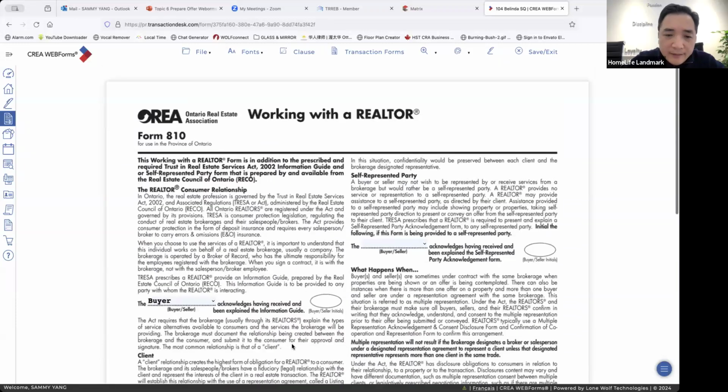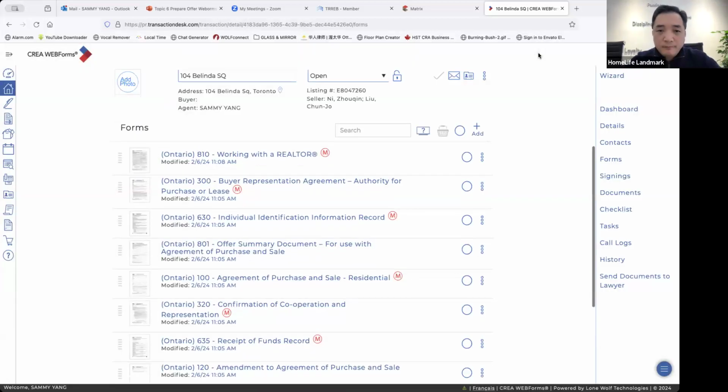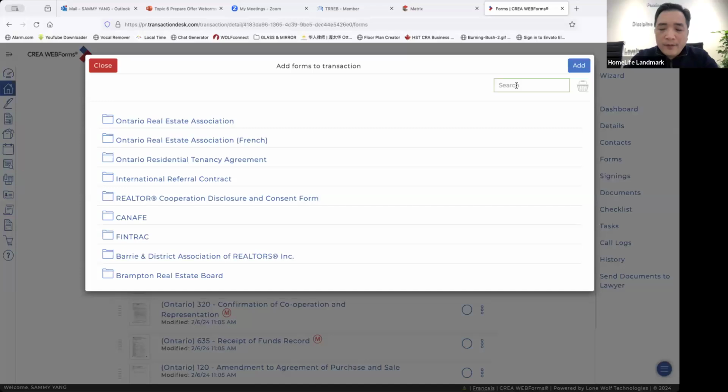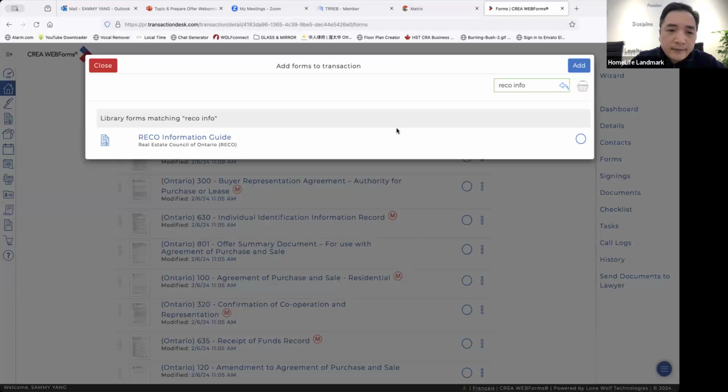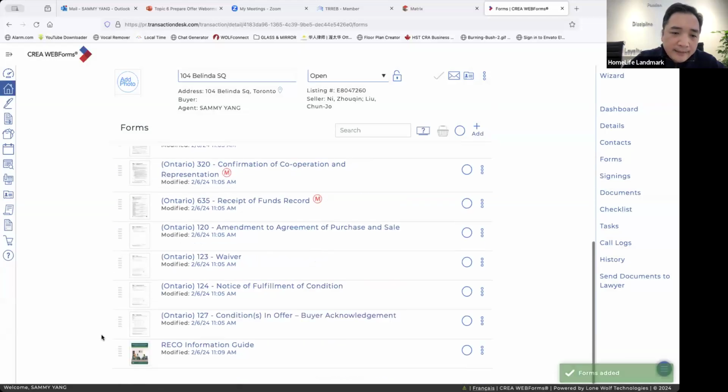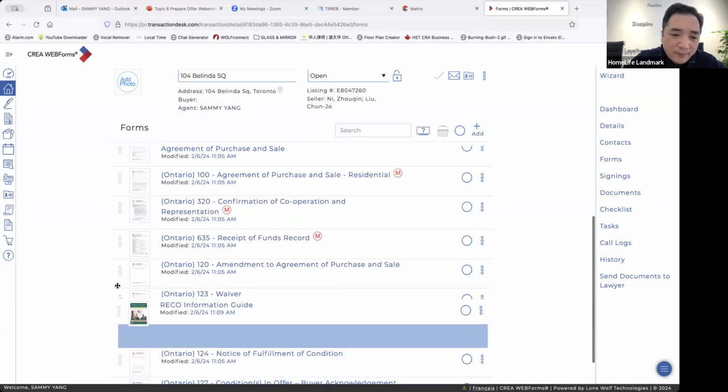And the next, we need to find the RECO information guide. So we save and accept. And we add. The first way, we use the add plus icon. It's add a form. We search RECO info guide, information guide. So this is a new form, and we can add. Once we add, the new form is always added on the bottom.